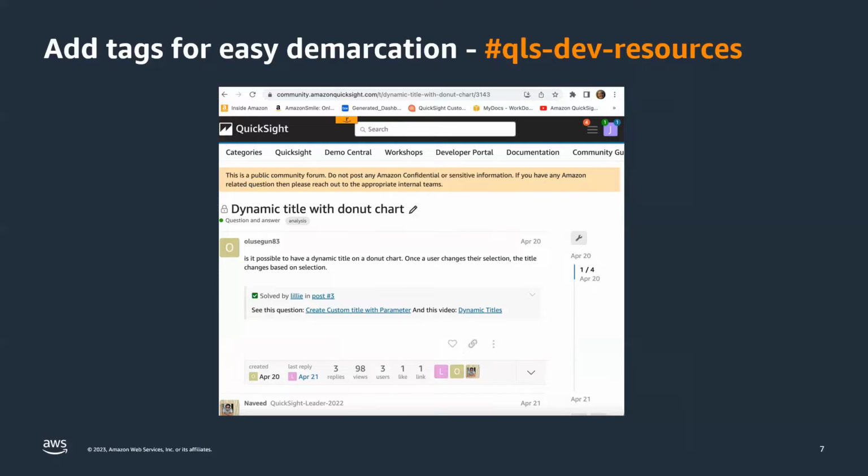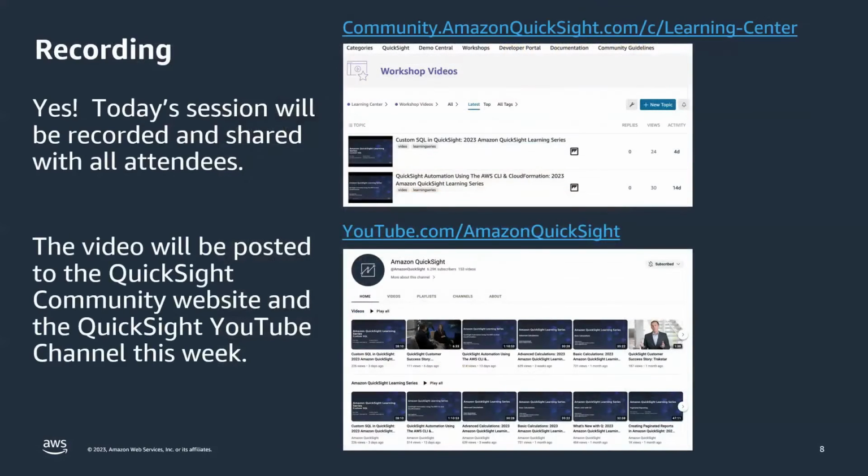Let's go to the next slide, and just as a reminder, a couple more things. We are recording today's session. We will post it to YouTube channel by the end of the week. And again, without further ado, I would love to say my friend Shrikant will take over and take you through all the things that you might want to know to get started with QuickSight as a developer.